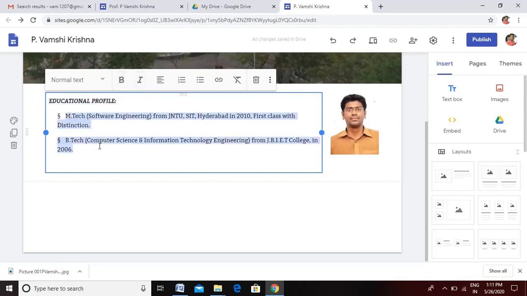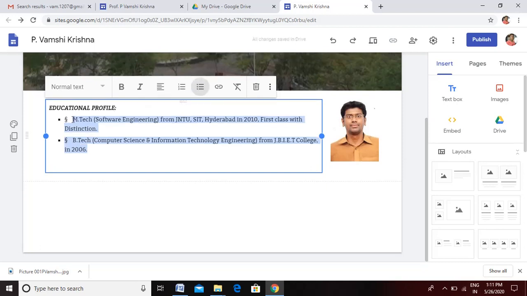Here are various options like bold, italicized, and text alignment left, right, or center. Next, if you want to make bullets like dots, or a list of statements in the form of 1 2 3 4, you can use the numbering, or if you do not want numbering, you may use this bullet. So like this, I included the educational profile details on the left side.